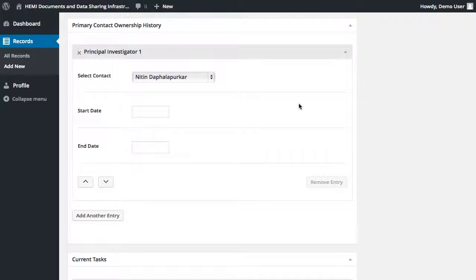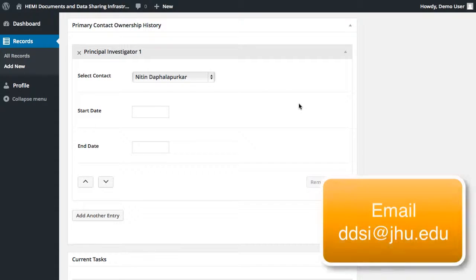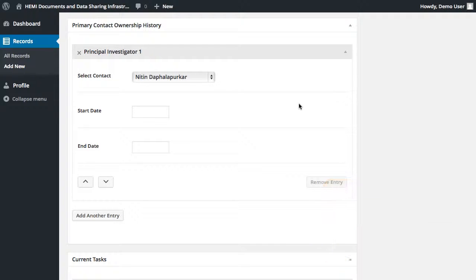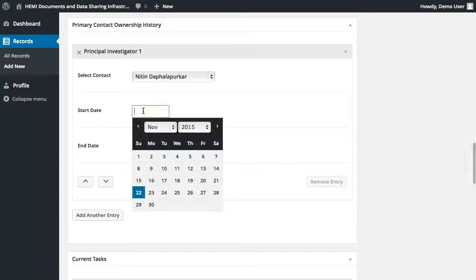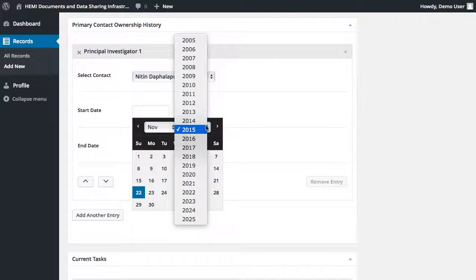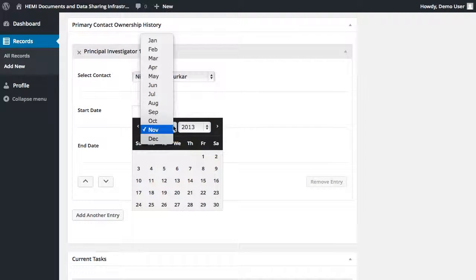If you don't see the name of the contact person or the principal investigator that you wish to add to your record, please email ddsi@jhu.edu and submit that name before you create this new record. If you'd like to indicate the history of that principal investigator on this project, you can click a start date. And let's just say that this began in July of 2013.